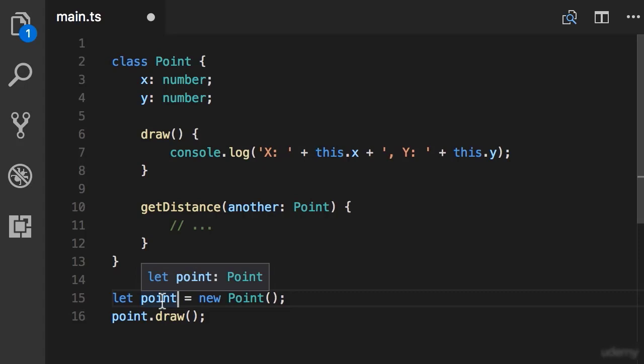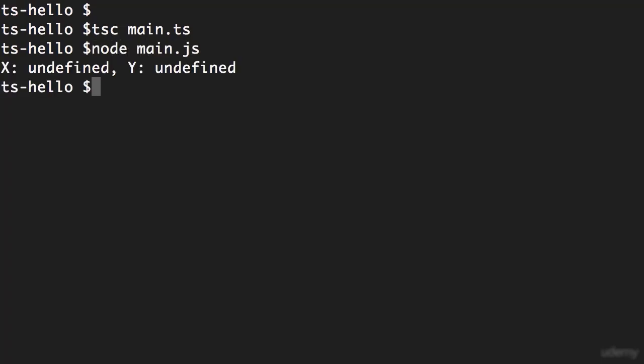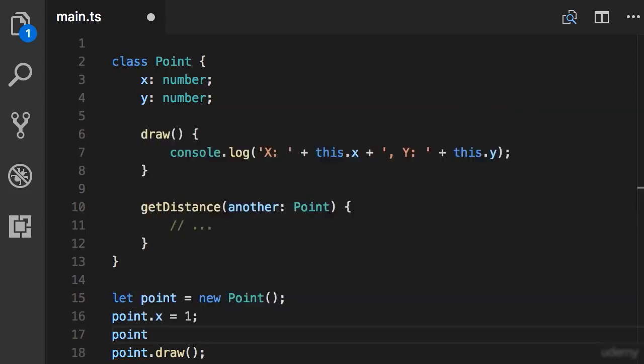So look, you're working with a point object. Now, one more time, save. So back in the terminal, TypeScript compiler, main.ts, and then node main.js. Okay, we didn't get an error, but you can see that these x and y fields don't have a value because by default they are undefined. So we can get back here and set point.x to, let's say, 1, and point.y to 2.